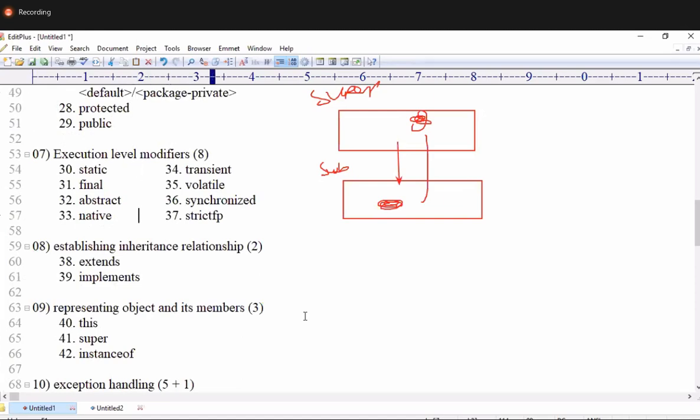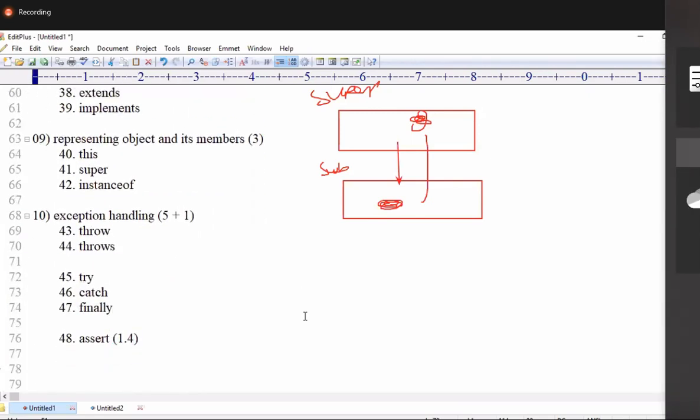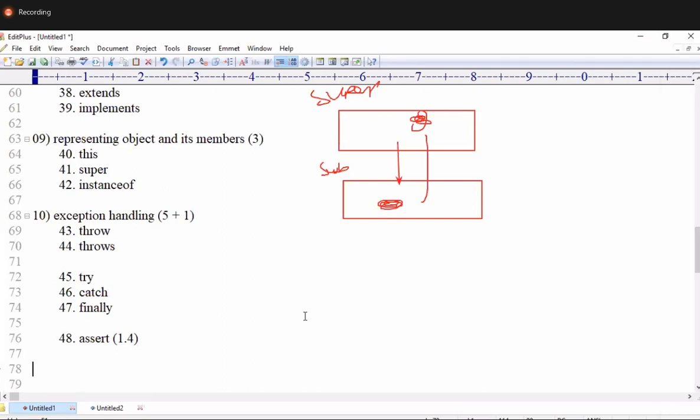Strictfp keyword is available from 1.2 version. Add these version numbers. Remaining all keywords are available from 1.0. So these keywords come under exception handling. Everyone comfortable? Then tell me, how many keywords are there? Java supports totally 50 keywords.